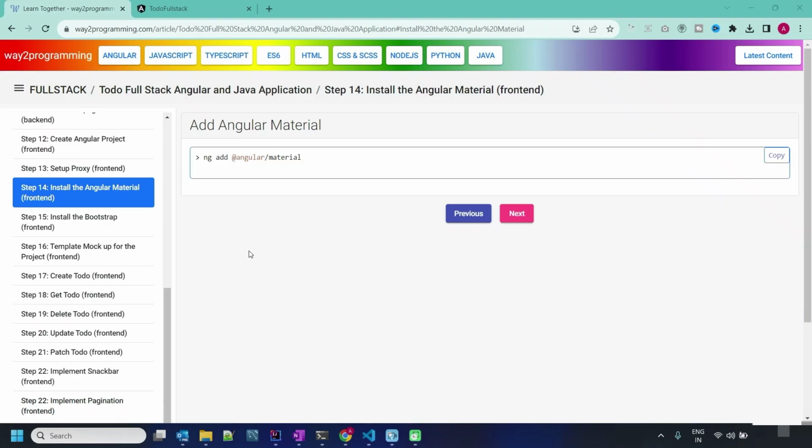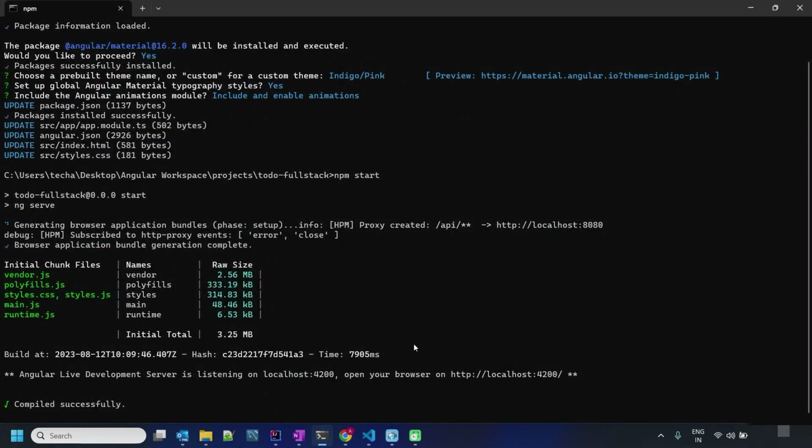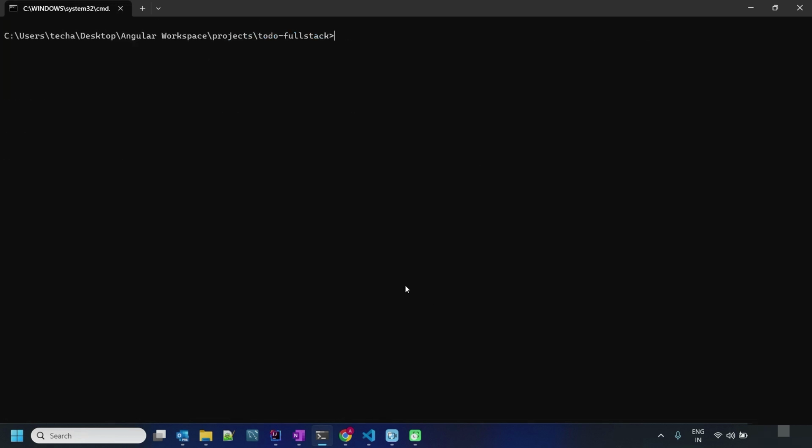In the last video we completed the setup of Angular Material, and in this video we will be starting by installing Bootstrap. Let's quickly start. So this is the npm command. Here we can install Bootstrap using Node Package Manager. So copy this line, stop the local server, clear the screen. npm install --save means we want Bootstrap as a dependency.